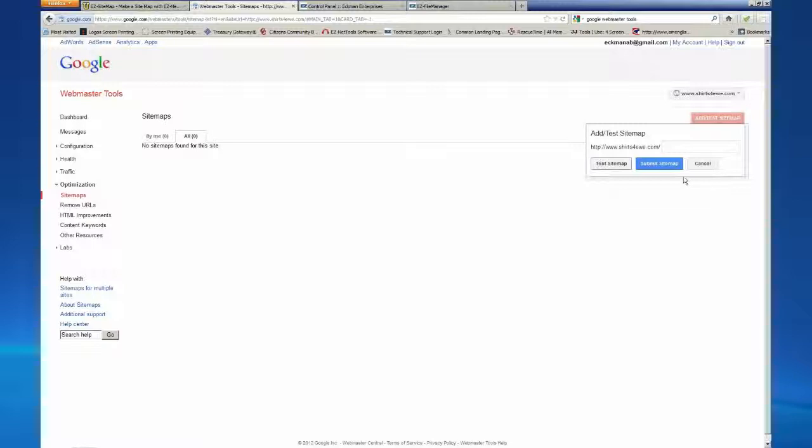Now, like I said, it's been a while since I've done this, and I can't remember the name of the sitemap file. Rats. Okay, let's go find it real quick, see if we can.